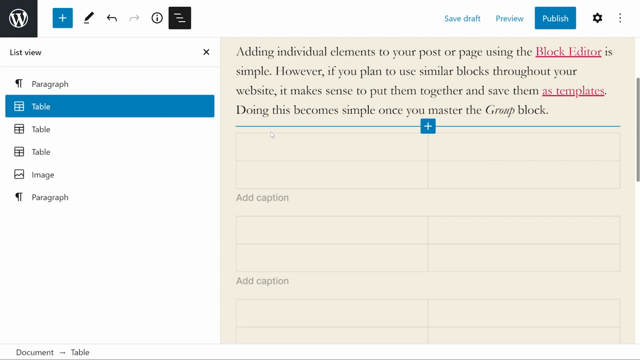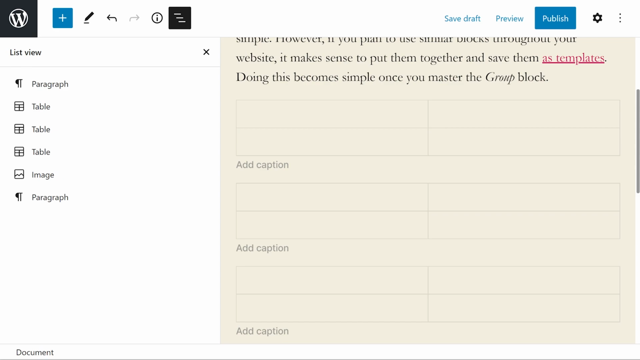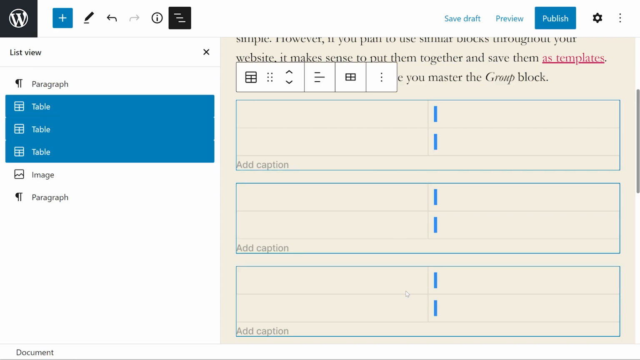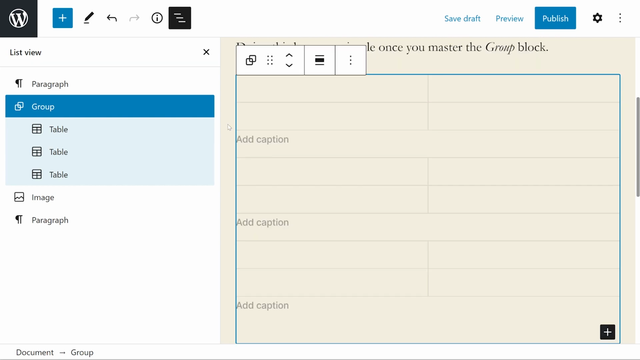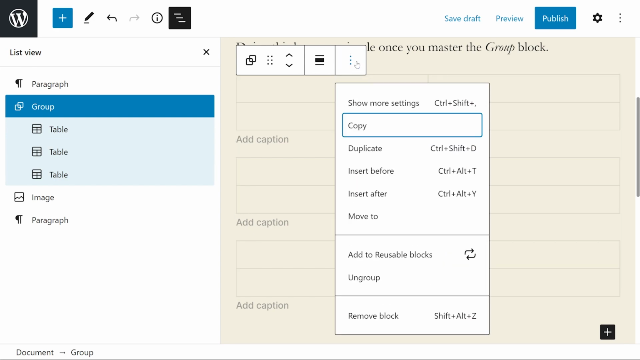But here's another example. We still have our three tables, but they're no longer in a group. If I want, I can actually just highlight all three of these tables, press the icon up here and transform to group. And just like that, I took three existing blocks and was able to group them. Once your block is ready to go, remember that you can save specific groupings as templates or reusable blocks. To do that, press the three dots and click Add to Reusable Blocks.